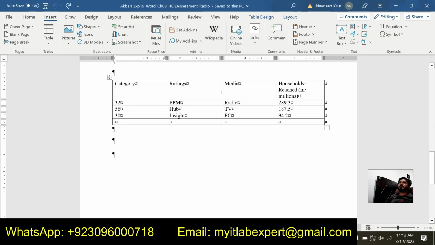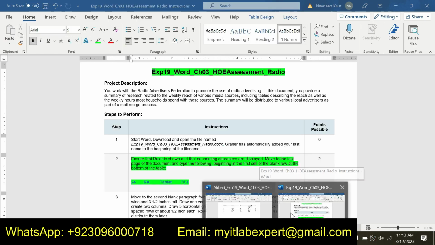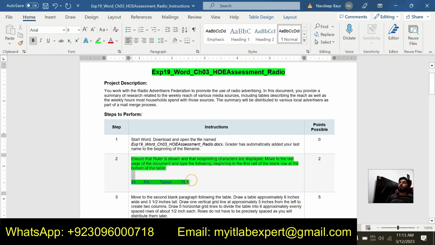So we will type 24, then in the rating column we will type RA, then in the media column we will type tablet, and then in household reached we will type 78.1. That is the requirement. So we have typed all these values and we are done with step number 2. So we will move to our next step.